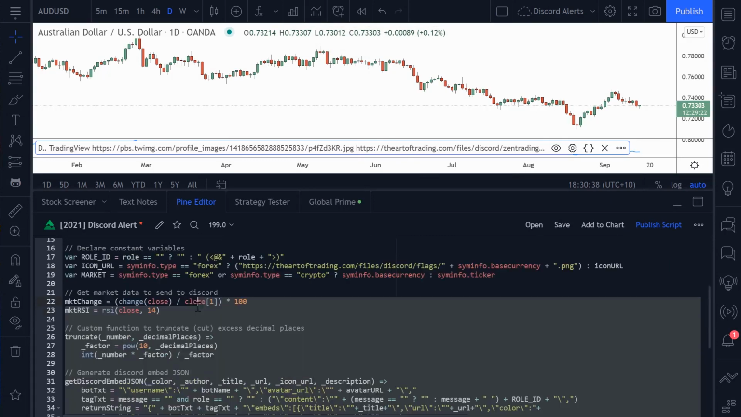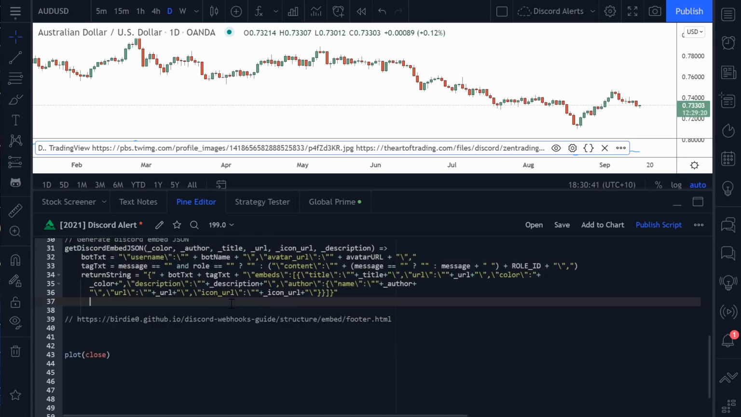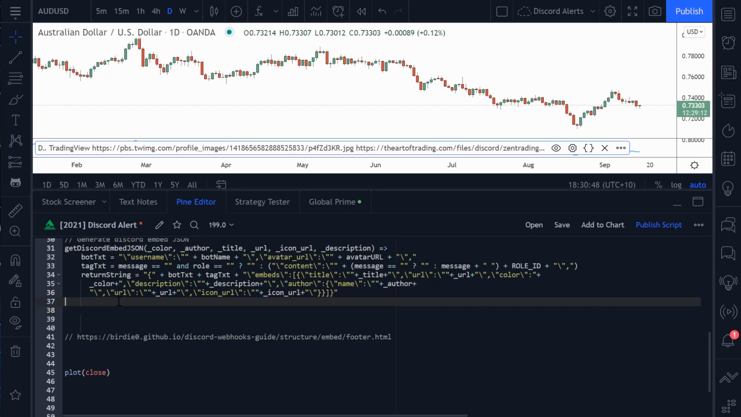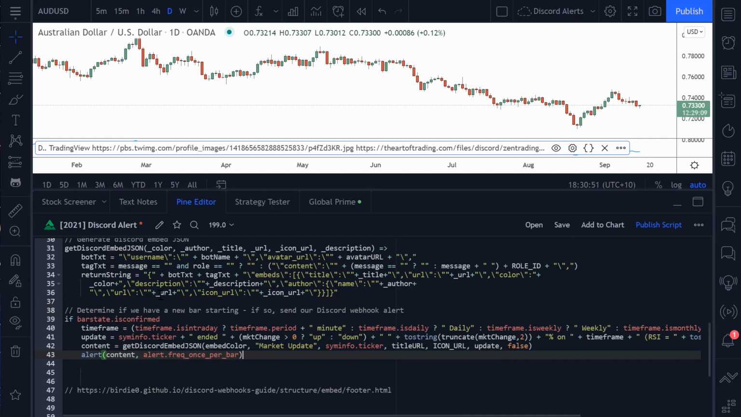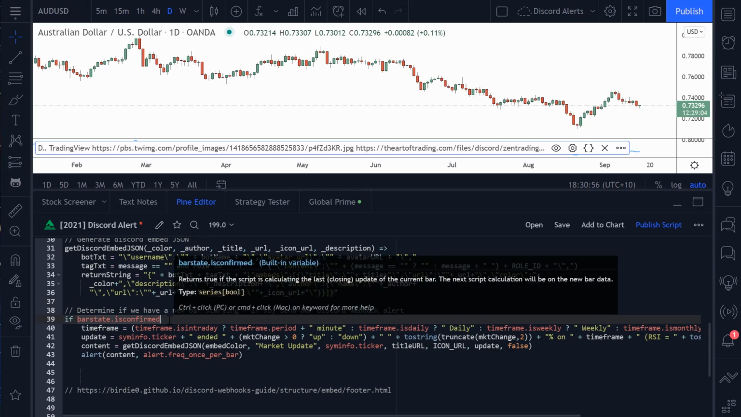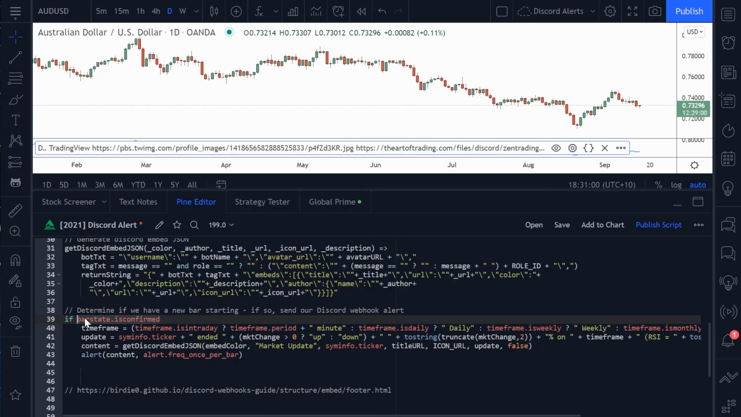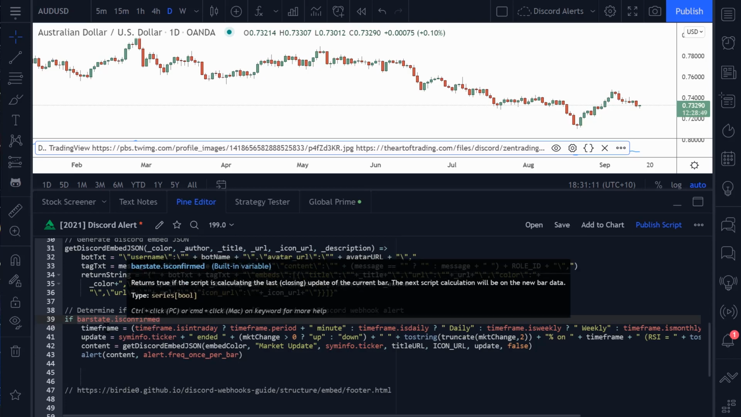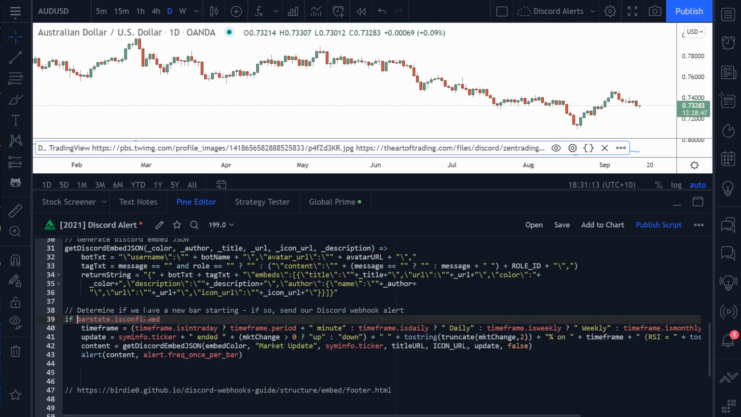So that's the important part of the script covered, the first half. Next up, all we need to do is send this information to Discord using an alert. So let me paste this code in here. The way I've done this is I check if the bar state is confirmed. This Boolean value, this inbuilt variable, is only set to true on the last closing update of the current bar, or in other words, the final tick of the current bar before a new bar starts. So if the bar state is closing, in the act of closing on the final tick, then we get a bunch of information when we send it using the alert function.